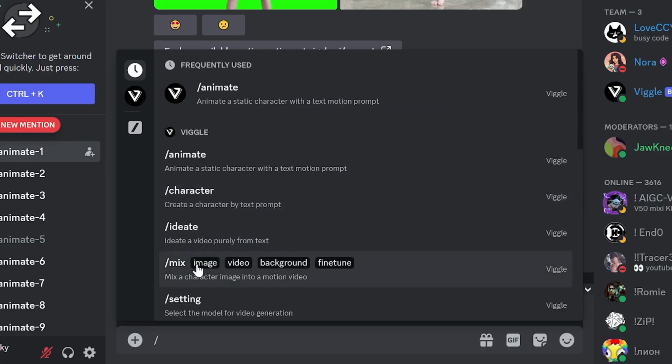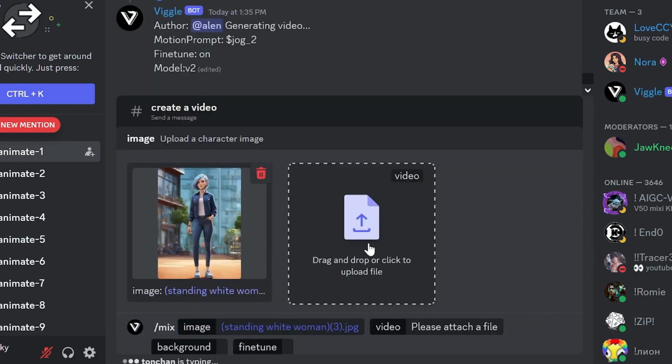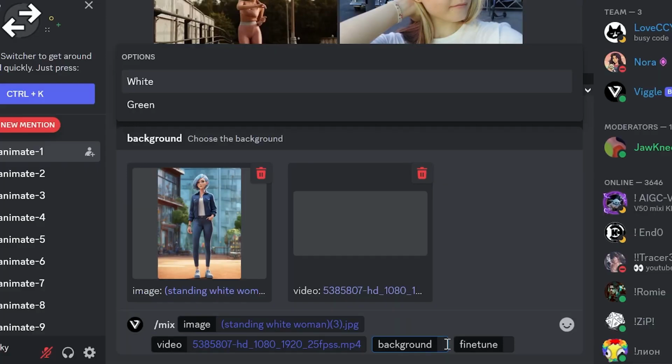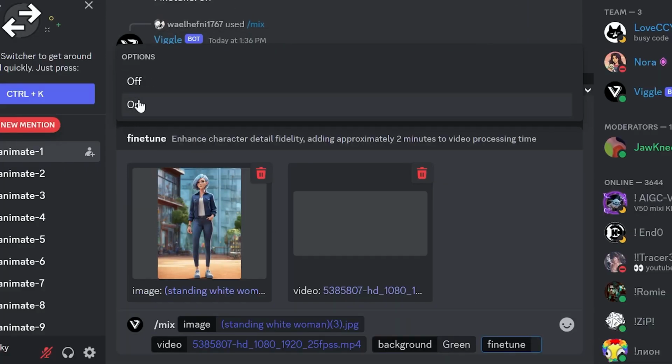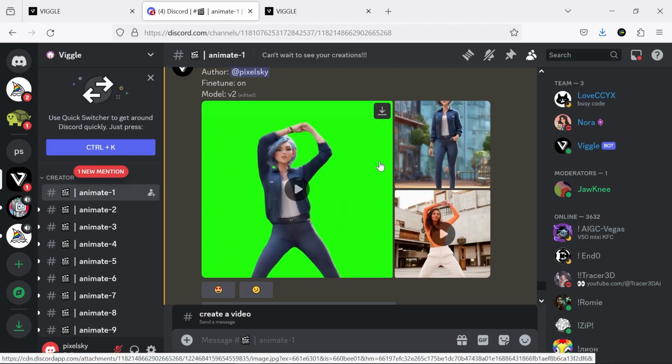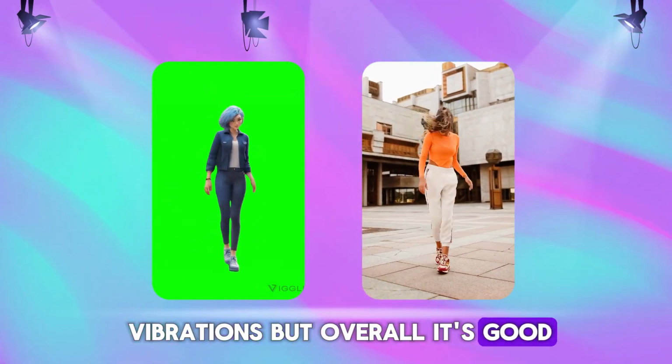Next, we move on to the Mix option and import the image of our desired character. Now we need to add a reference video. This time, it's better to choose a green background so that we can remove it more easily. It has some strange vibrations, but overall, it's good.